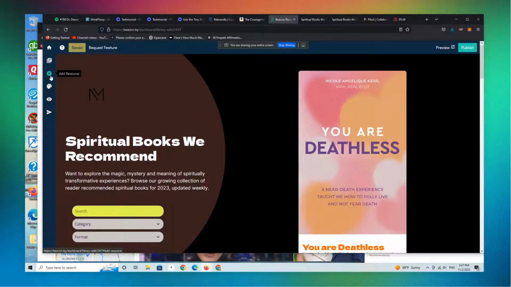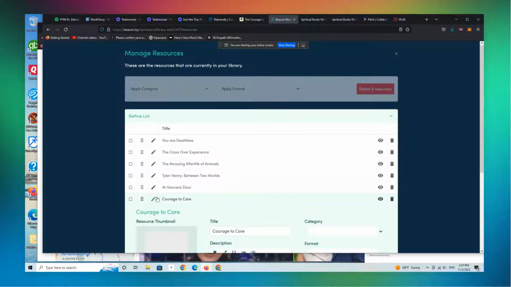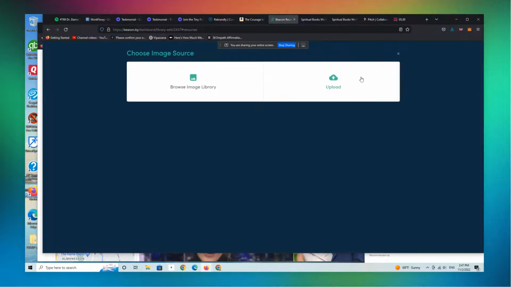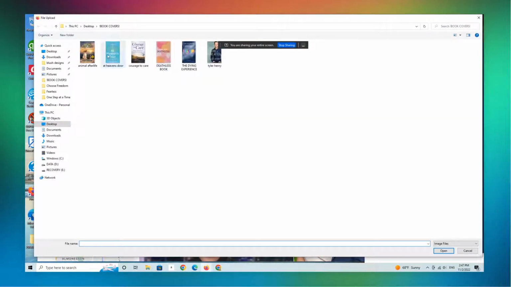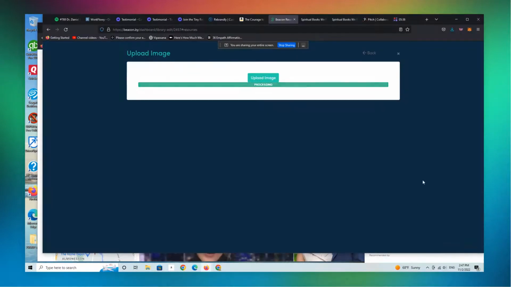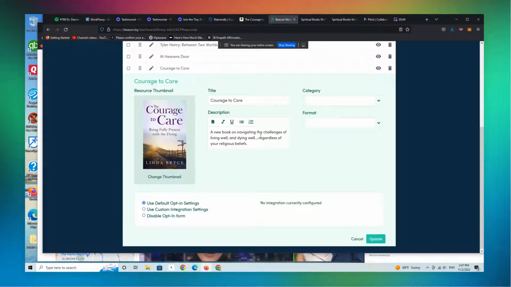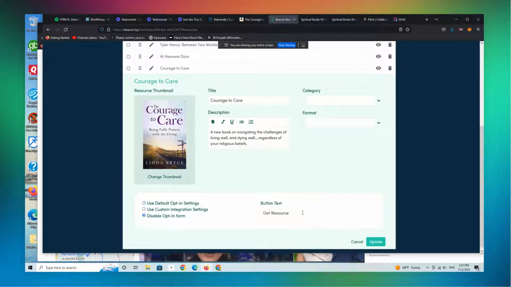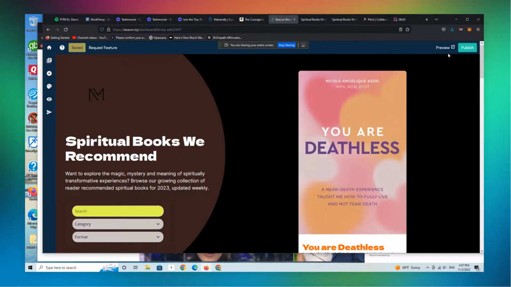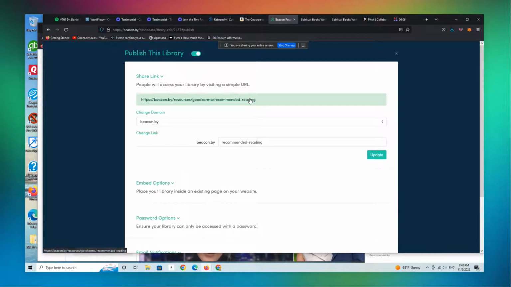But then the next step is we want to manage resources. It's here. We're going to edit this. I'm going to go back to that image that I just had, which is here. Disable the opt-in form, because certainly I don't need anyone to opt in for this. And of course, I could change all this up. And let's publish. Here's the URL.